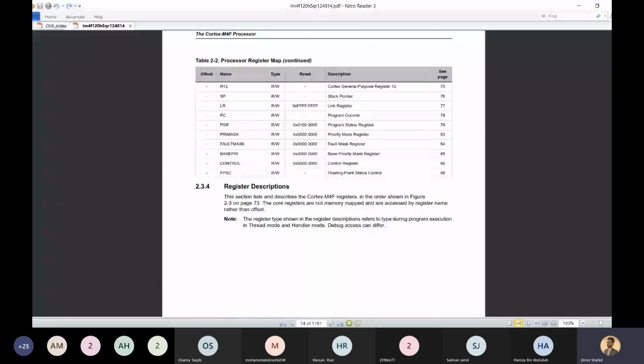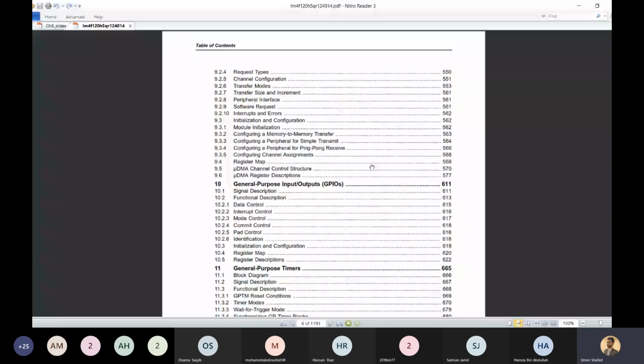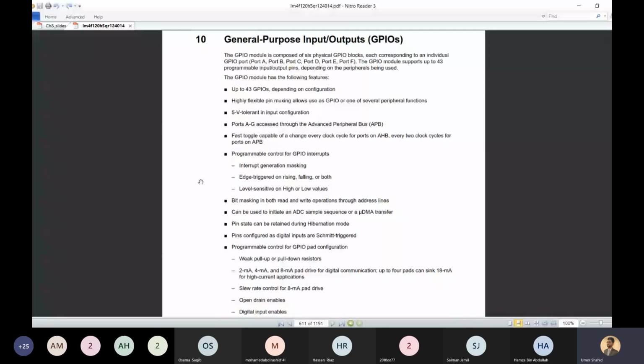In fact, let's go to the main section first. This is chapter 10, GPIOs. This whole chapter has been taken from this particular section. So these are the concepts of GPIOs, 43 pins, which have been divided into these ports.